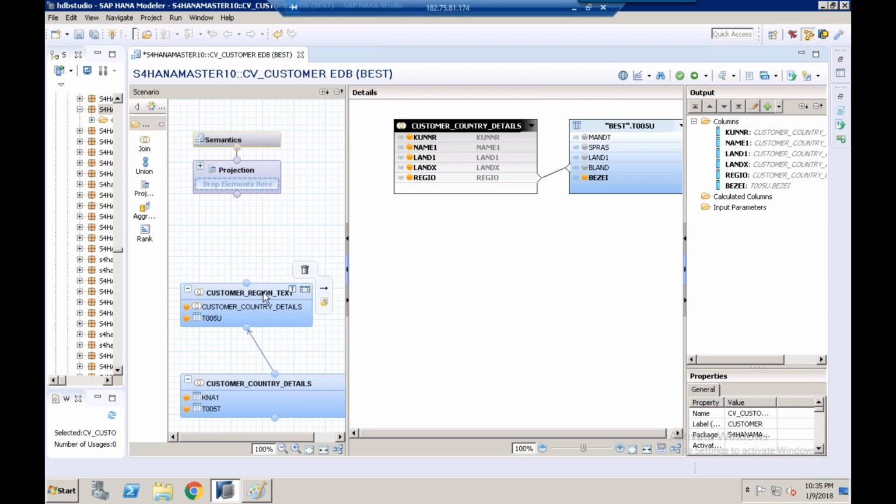Okay, so here I got the customer details. Now I'm actually trying to expand this. Let us link this customer region text to the projection.